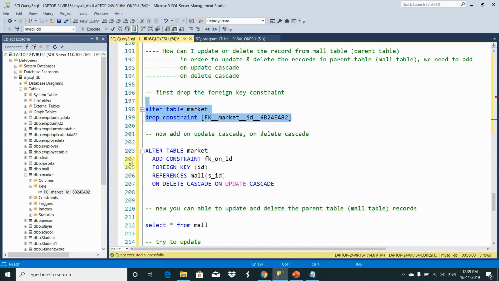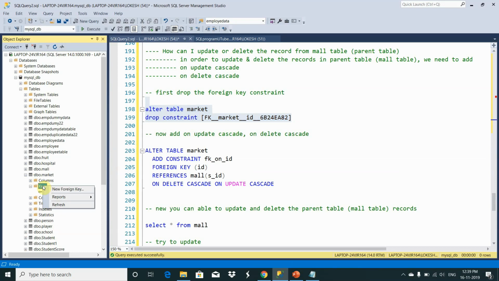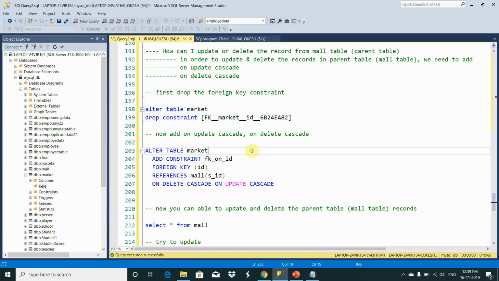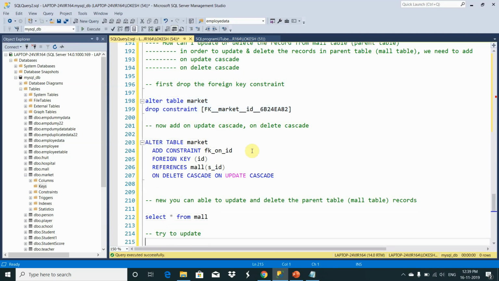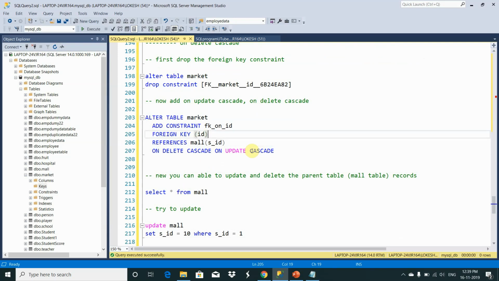Okay, now you cannot see the keys. Just refresh this one and you cannot see any, because we already dropped that one. Now I would like to add a foreign key to my table. So this is the way to alter a particular table and add a constraint.